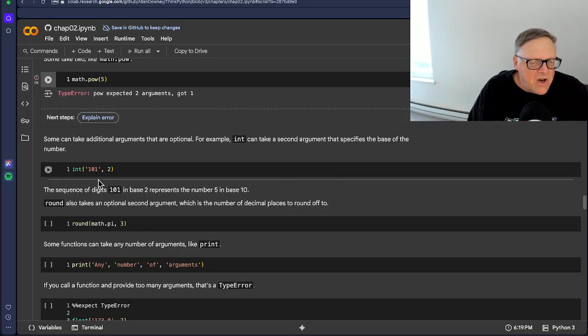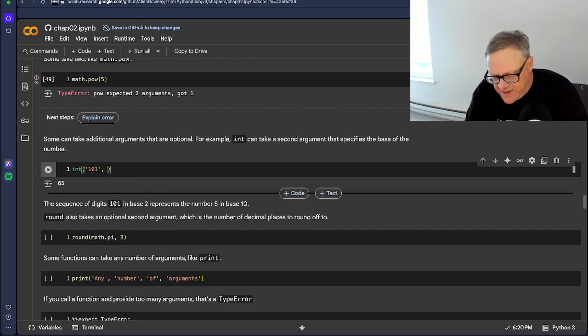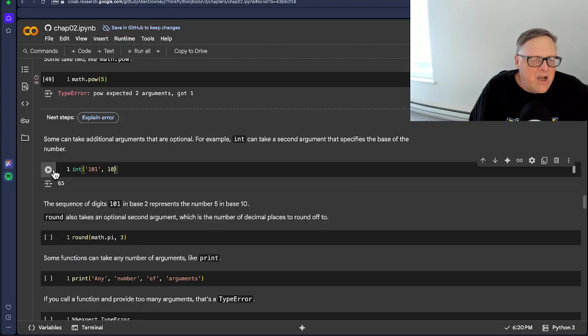You can take additional arguments, and int(101) can have an optional second argument. If you don't have a second argument, it assumes you're in base 10. Otherwise, you can be in a different base here. So here's binary. That's 5. You could also do octal, base 8. And that's where this is the number of 1s, that's the number of 8s, and this is the number of 64s, so that's going to be 65. Anyway, if you don't put another number there, it assumes 10, and then this is going to be 101.